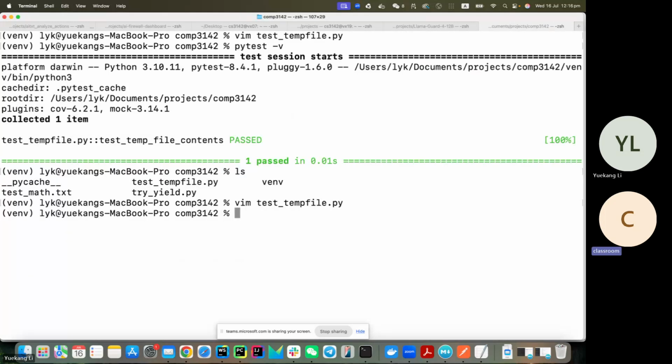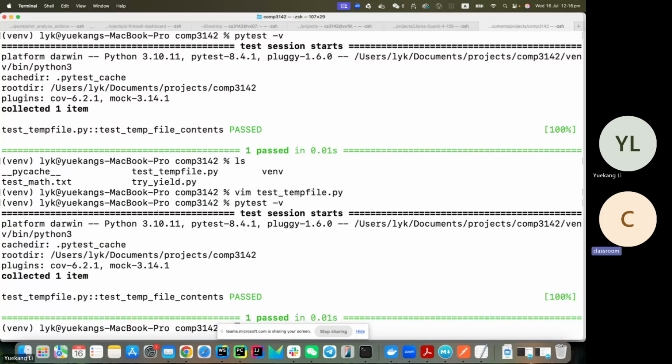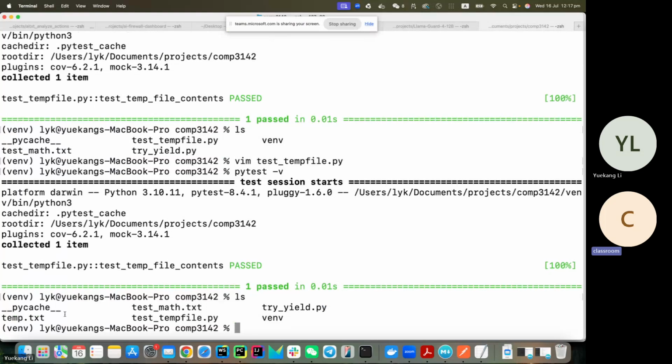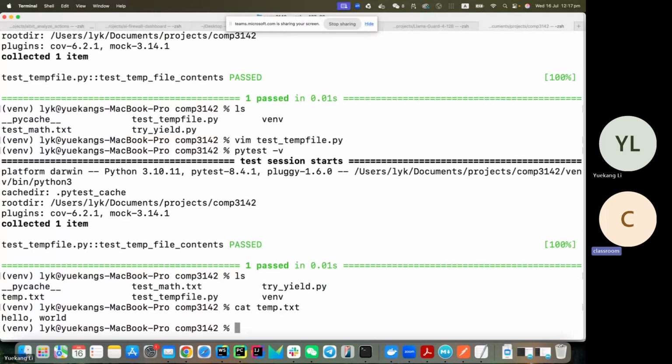We just commented out these two lines of code, and if we run this test again, you can see we are still passing the test. This is a little bit annoying. If we run the test again, we can still pass the test because we are doing the setup and test correctly. But if we look at the folder, you can see the temp file was kept there because it has hello world inside. That's because we are skipping the tear down process.